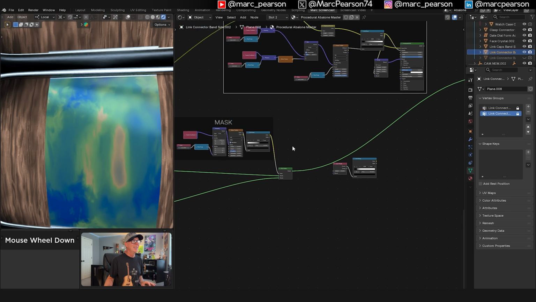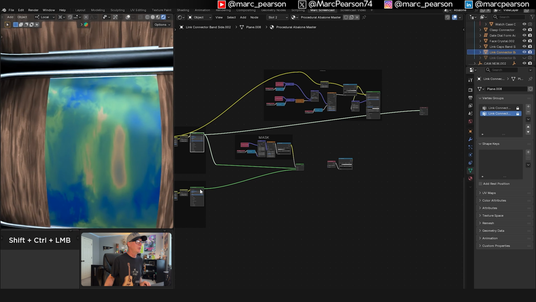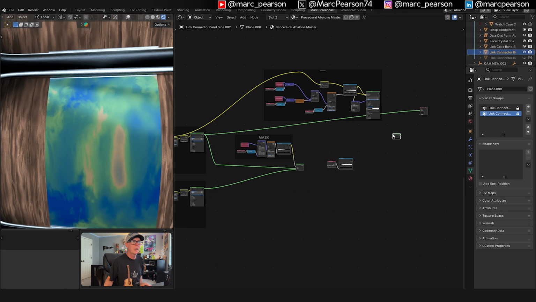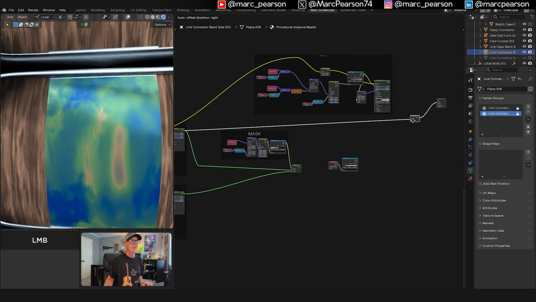So what I want to do is take this original color over here minus the blue tones, right? Or whatever tones that is, right? I'm going to go Shift A and make an add shader, right? I'm going to drop that in over here. And I'm actually going to drop it on that noodle going to the output.